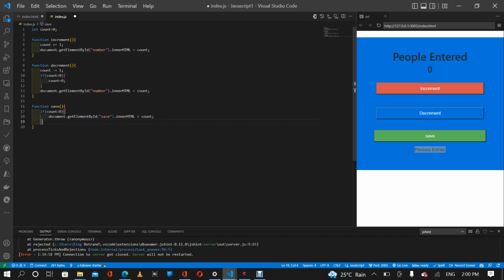But there's a challenge. If I do this, you discover that if I increment, and when I decrement I end at 0, let me increment again. And if I take save, you see the previous entry value will disappear. Why? Because what this one does is sending this value to replace that. So we don't want to replace, we want to append. So we'll have to add instead.